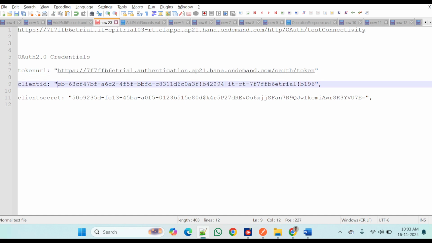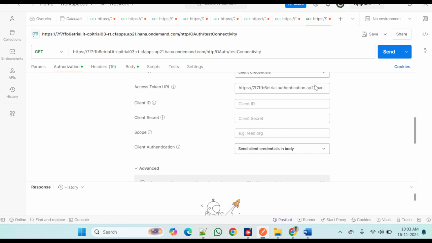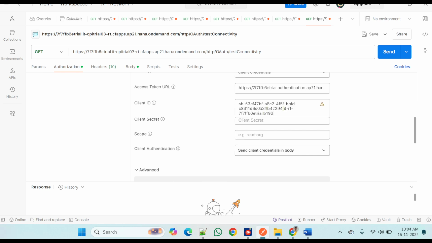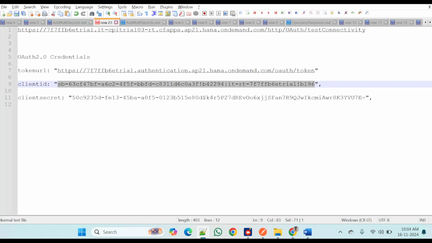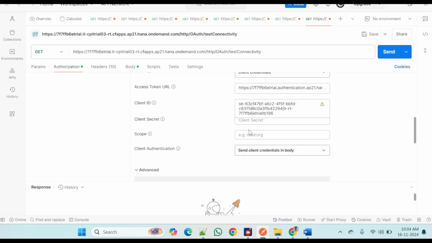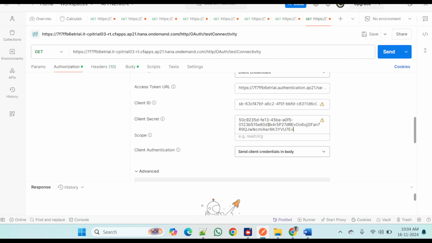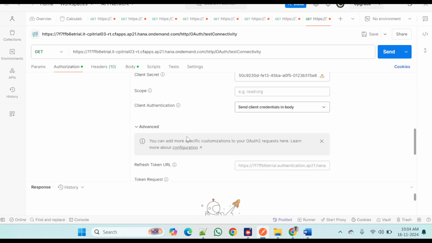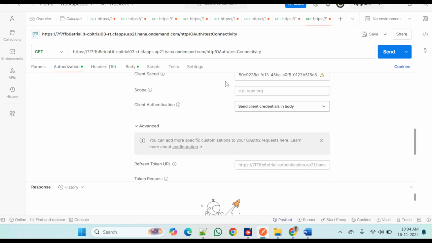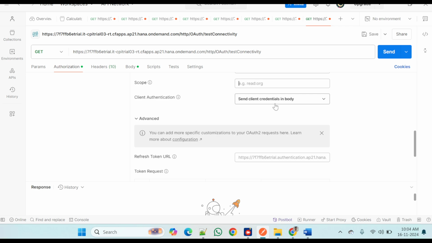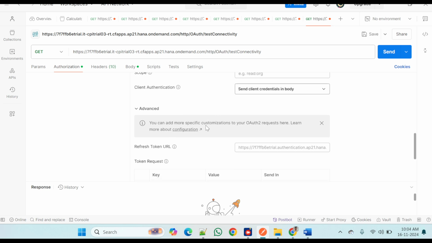And this is the client ID. The value within the double quotes we have to provide here, guys. You should not copy the double quotes from here to here. Client ID, client secret, token URL. After entering this, just come down, guys. The scope is not required here, just keep it blank. You can select any one of these options, it will work. I have selected send client credentials in body.